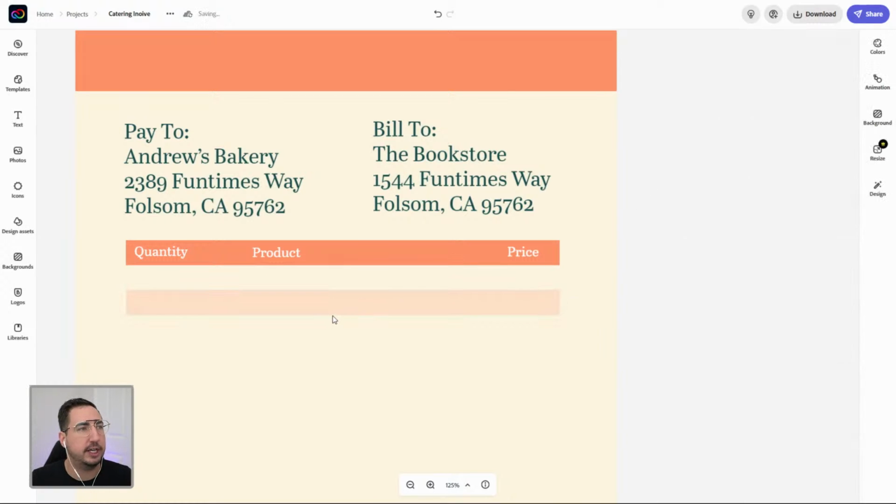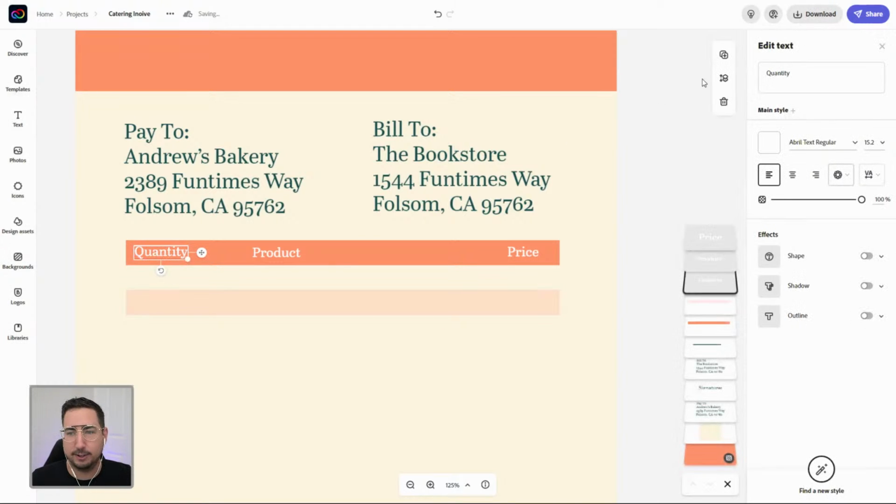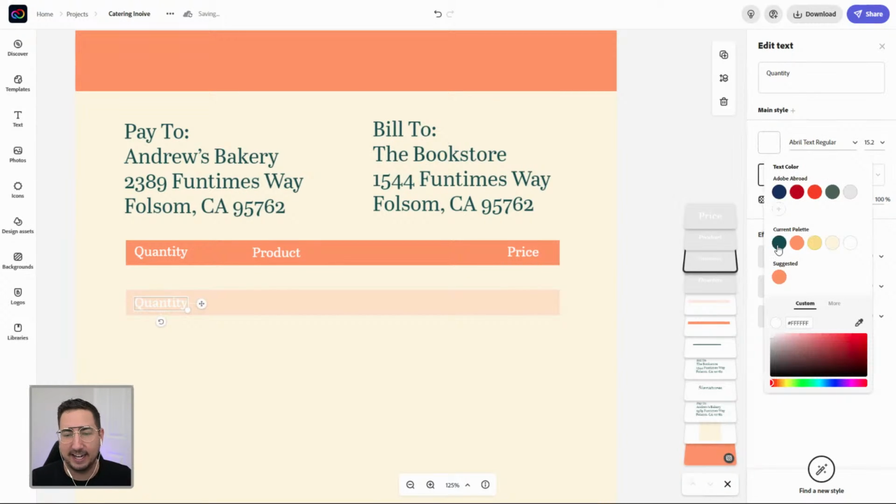A little differentiation, but not too much. So I'm going to, again, duplicate this right here and make sure that we have good contrast on this, right? The white is looking absolutely terrible, not readable. We want to make sure everything has good contrast so it's accessible to everyone, because we want everyone to be paying us on this invoice.